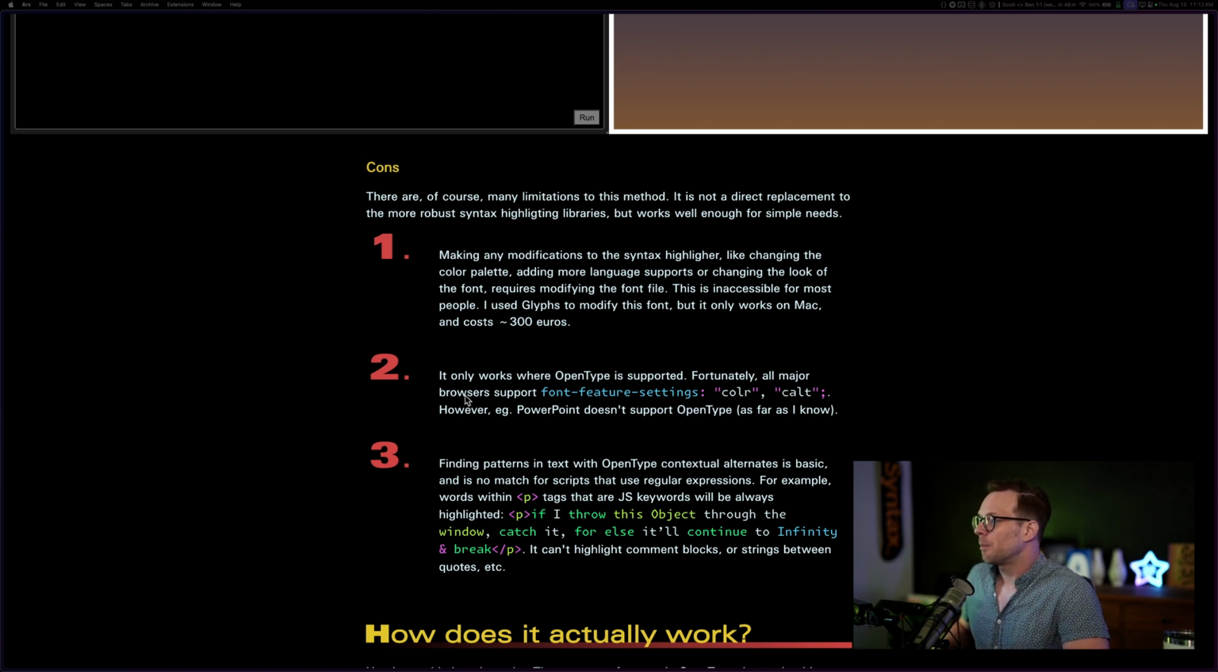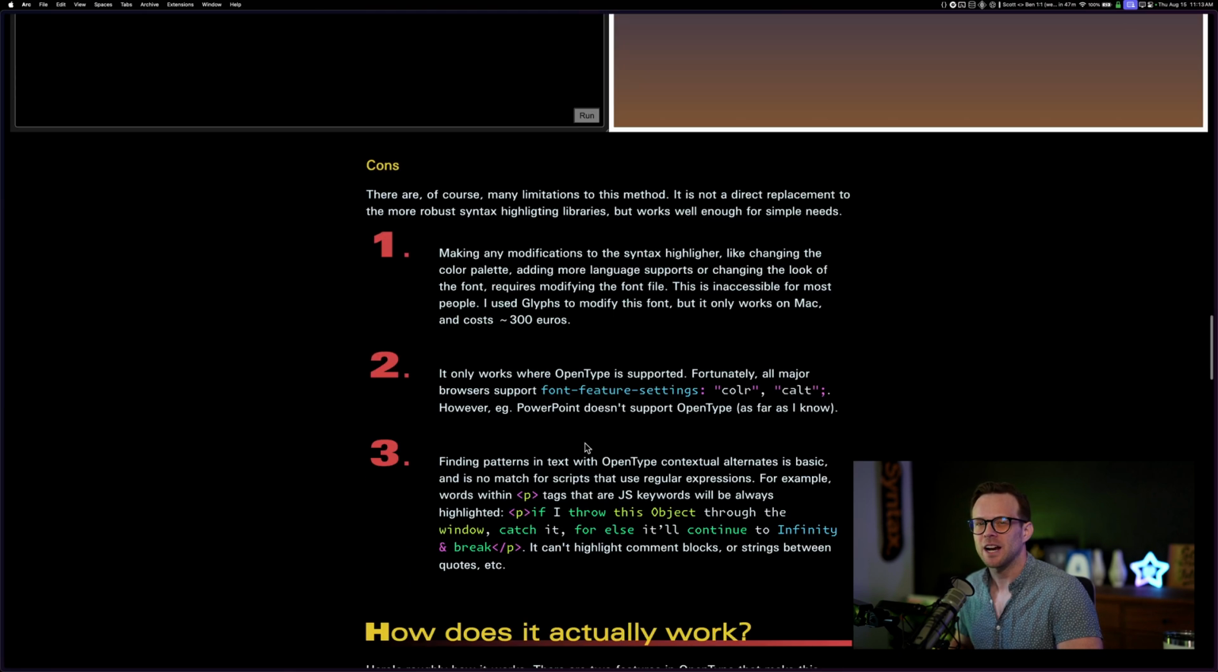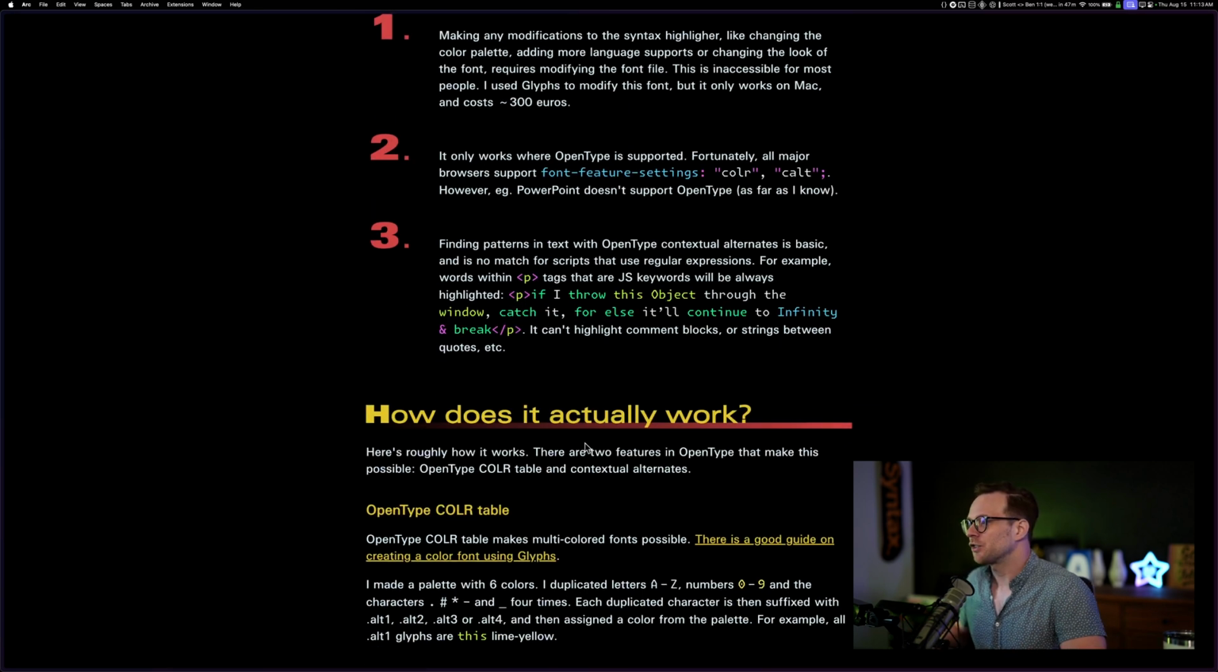Another, it only works where OpenType is supported. Now, all major browsers do support this, but other applications, like they mentioned, PowerPoint, does not support OpenType. Hey, I'm using this for websites, so that doesn't matter to me personally, but it might to you. But lastly, there's kind of some weird things like JavaScript keywords inside of brackets and tags like that will be highlighted. You can't highlight comment blocks or strings between quotes, those types of things. But again, no JavaScript or HTML modifications or CSS to get this working. I mean, you got to weigh your alternatives here.